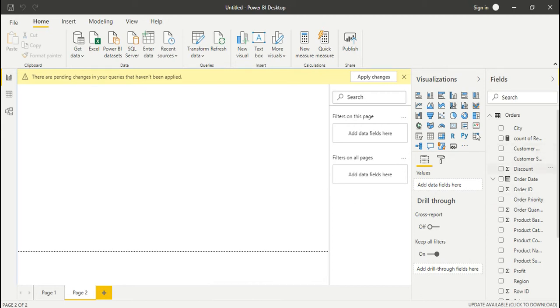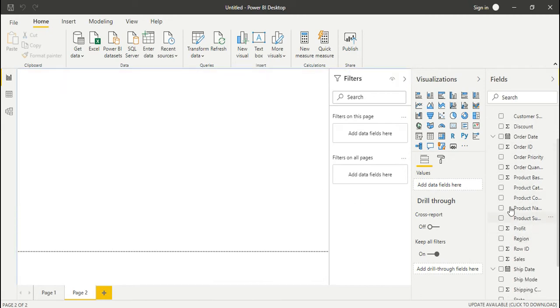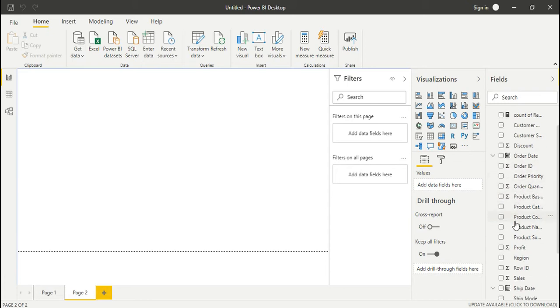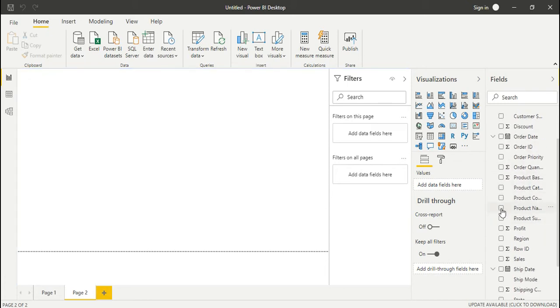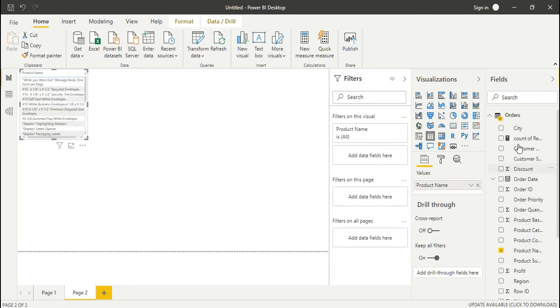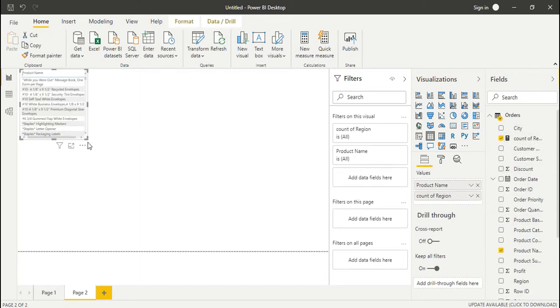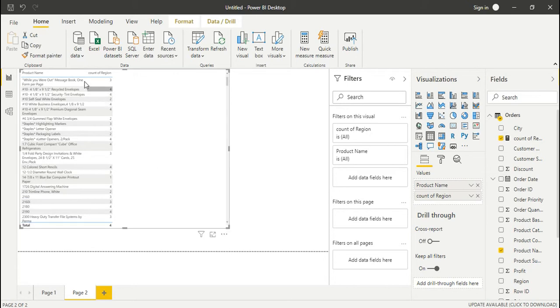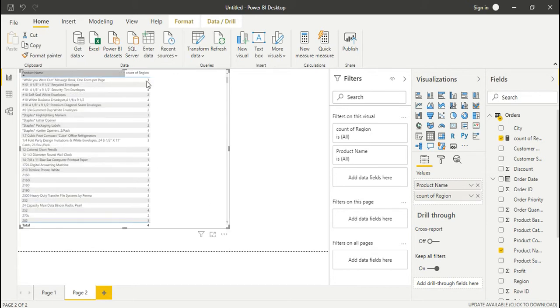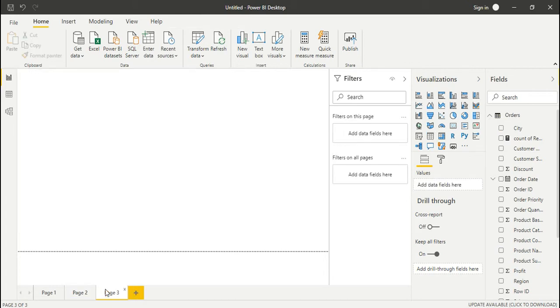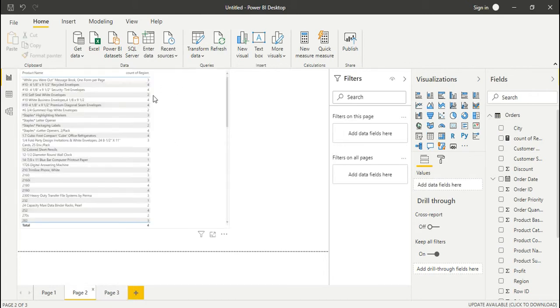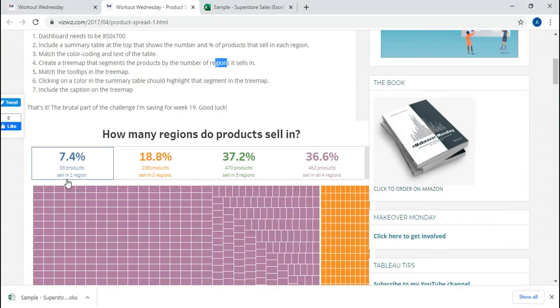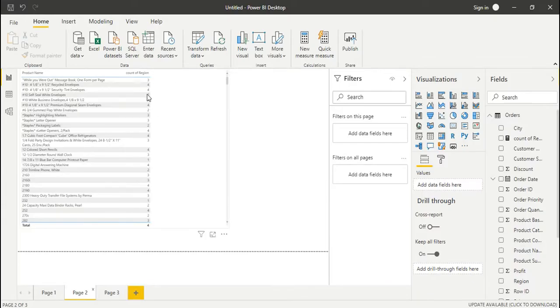Okay, so let us see. Product name, count of regions. So basically it's giving the same value. Okay, great. So going forward, the one which I have created here, the count of region, because I would need the one which is sold in 1 region, sold in 2 regions, 3 regions, the same way.